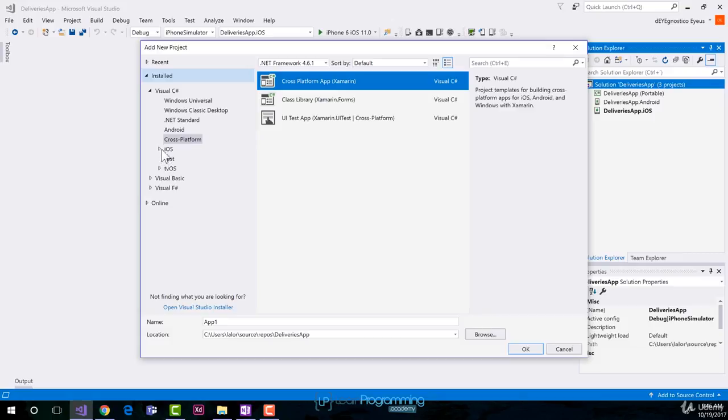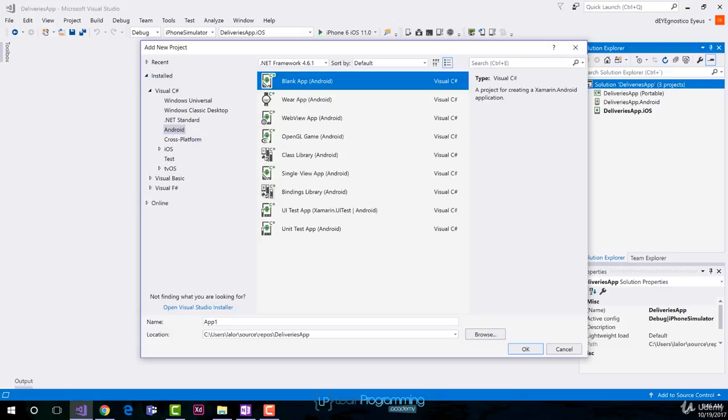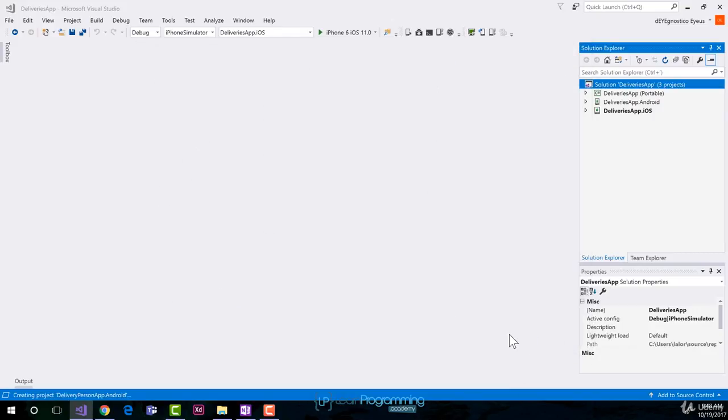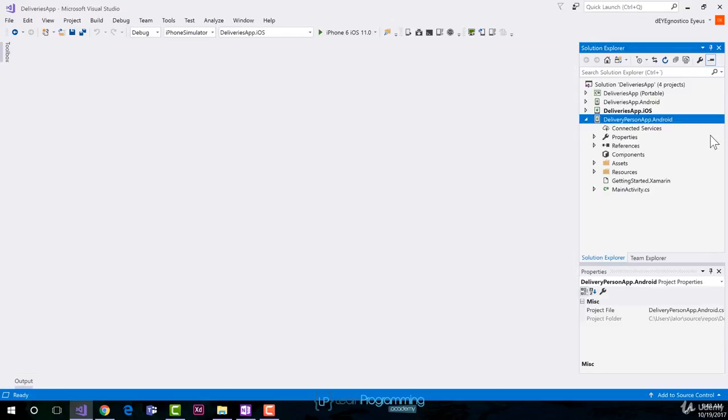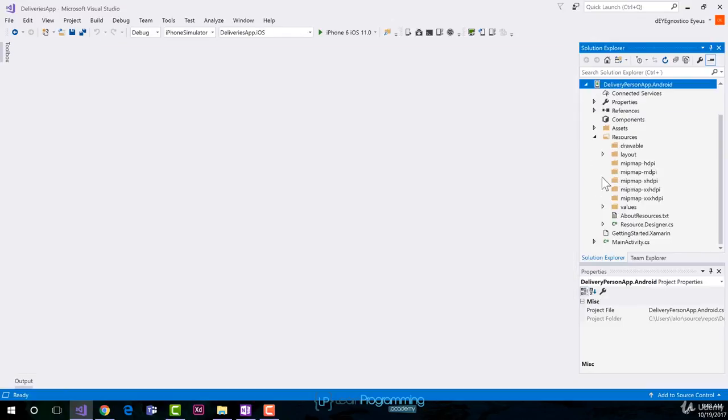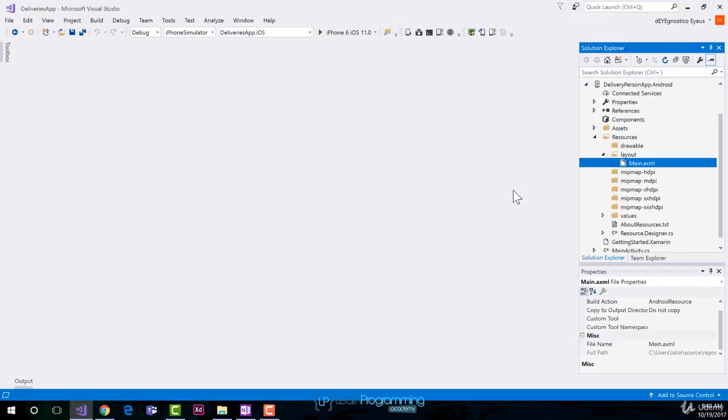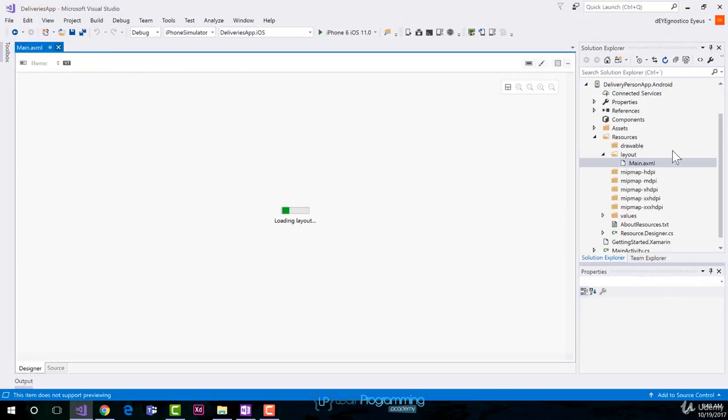What we really want to do is first add a new blank Android application, a new blank Android project, which of course needs a name. In this case, I will just call this delivery person app.android, which is going to identify this particular project as the Android version of the delivery person's application. And I'm going to click on OK. And it's going to be added to the project, just like any other project. And we're going to have a main activity, and we're going to have a default main layout. We're going to head back here in just a minute.